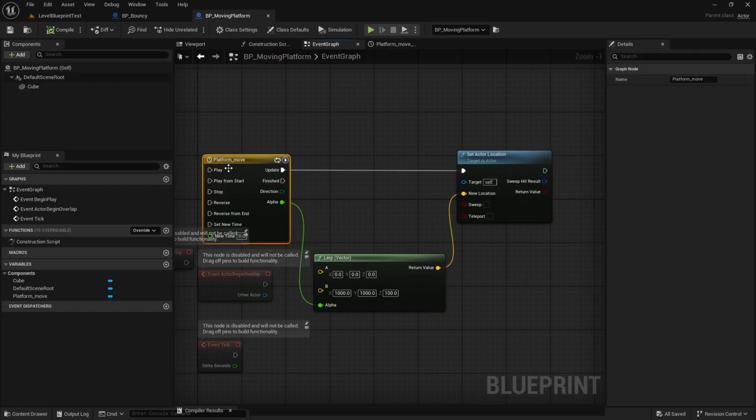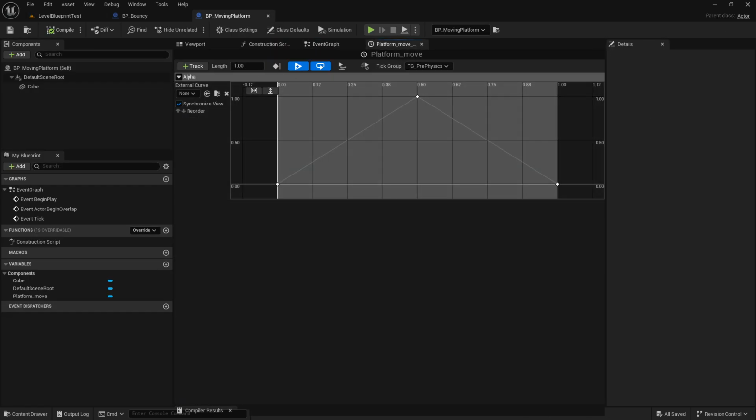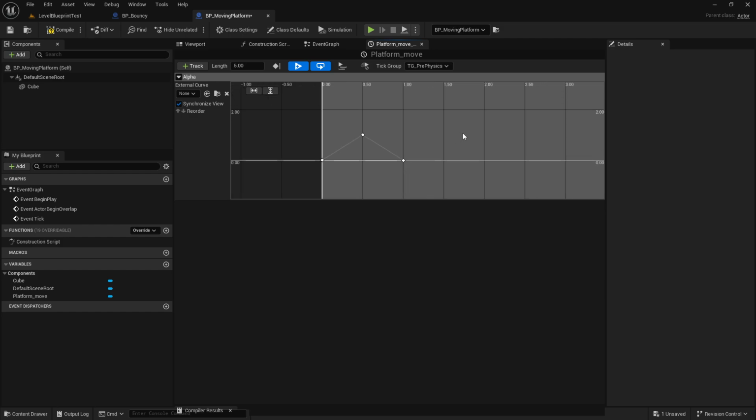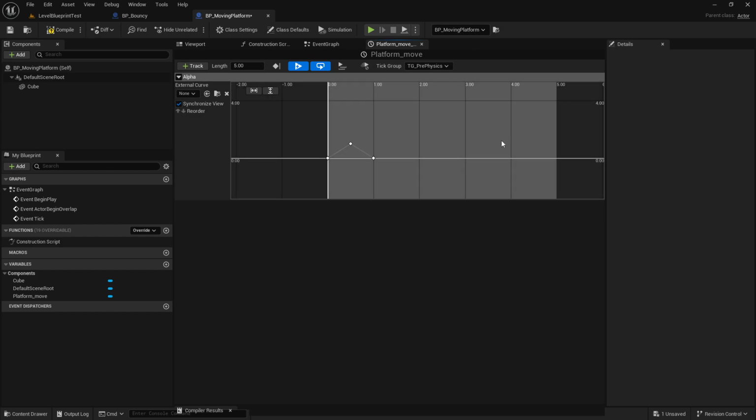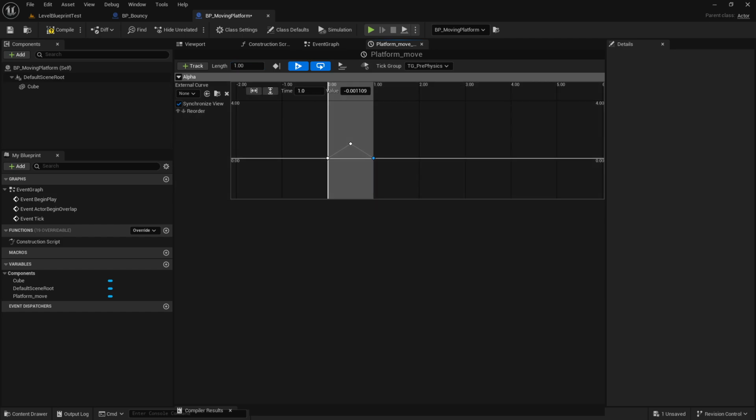Now, I could change the length here, but if I did change the length here, for example, if I made this 5 seconds, you can see that I need to re-change my keyframes. I would need to make this go to 2.5, and I would need to make this go to 5, which again, not ideal because I want to be able to give my level designer the option of controlling this time.